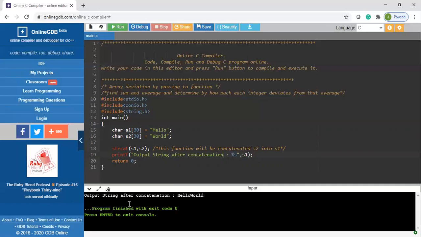So today in this session we saw what we mean by string. String is nothing but a character string, an array of characters, and we have seen two common methods now, that is string copy and string cat. String copy copies string S2 into S1. String cat will be concatenating string S2 onto the end of the string S1.